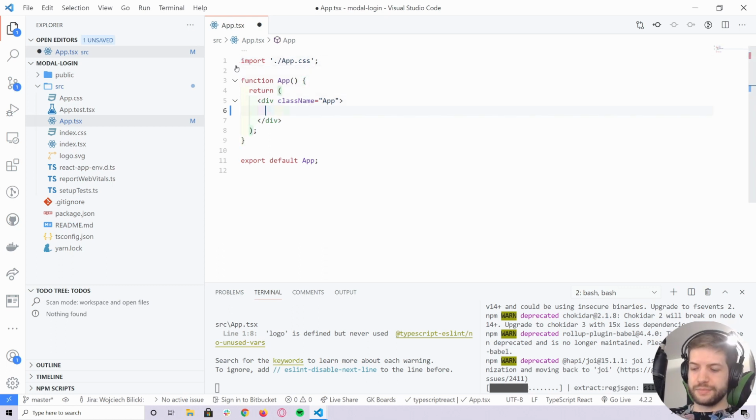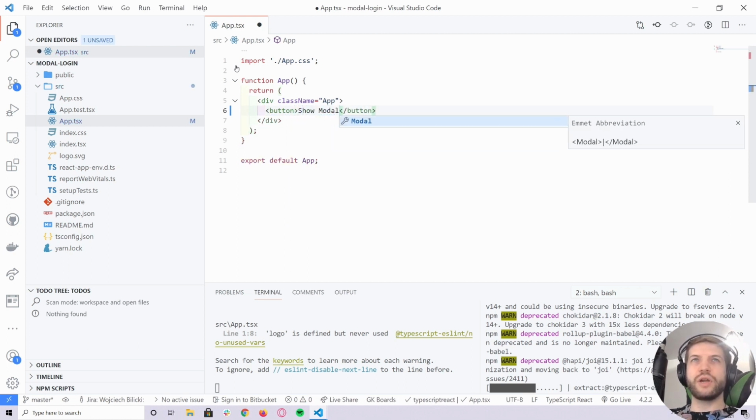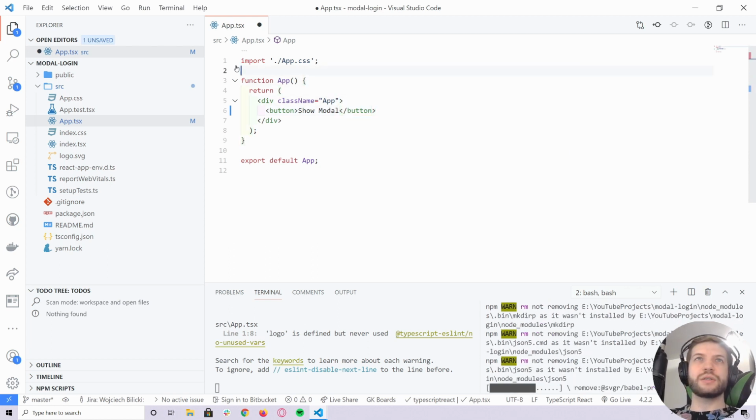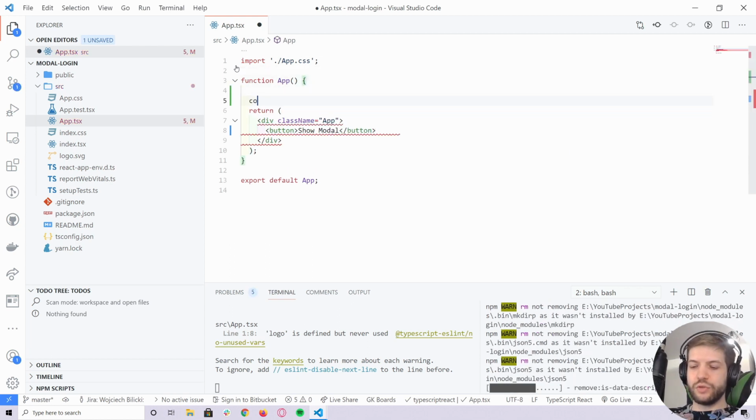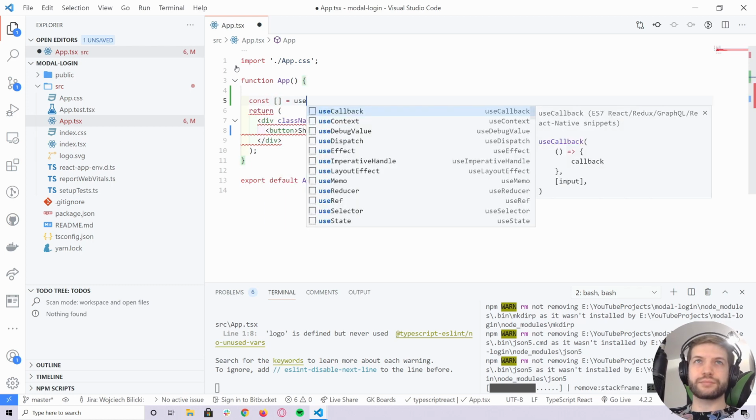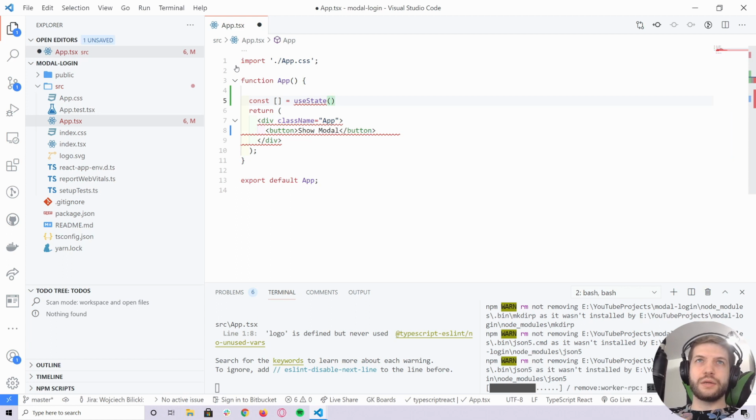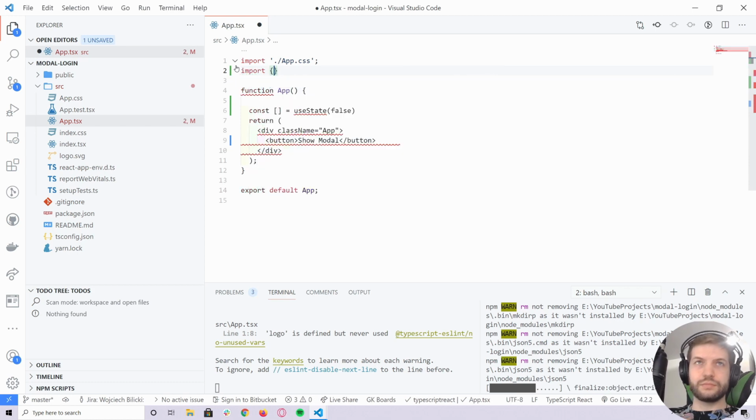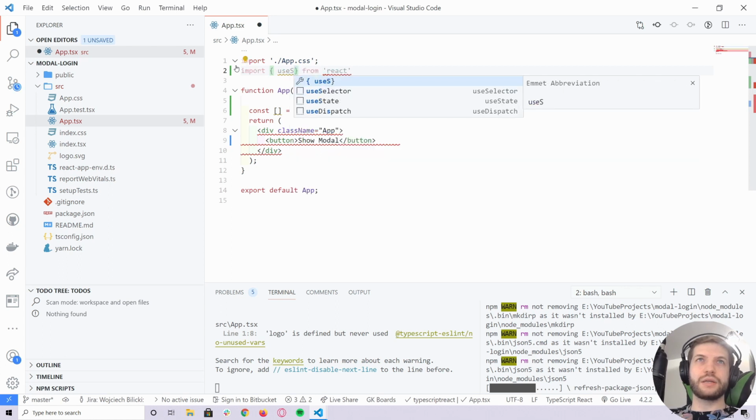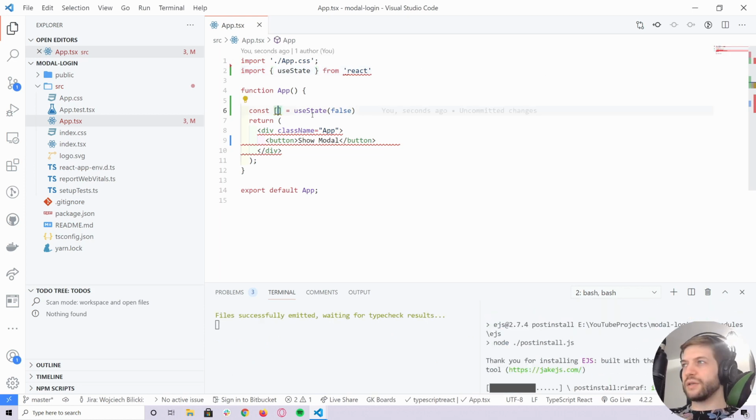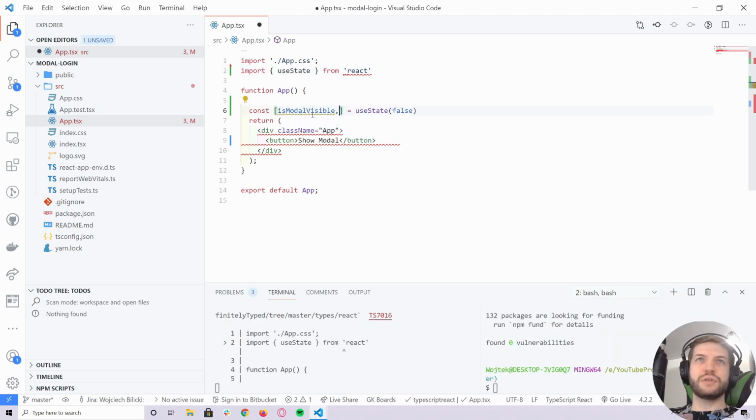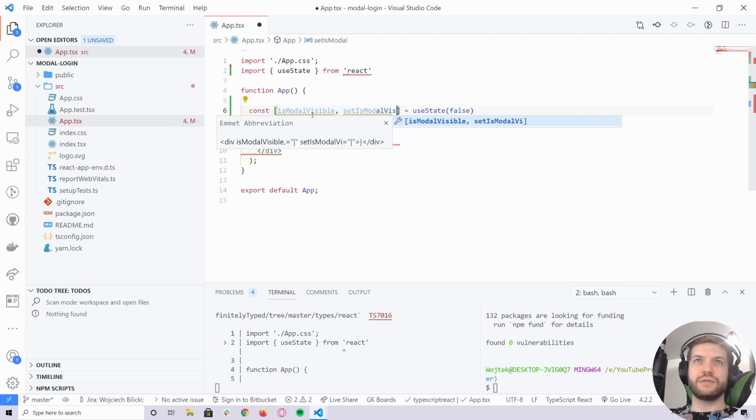And let's add a button. And I'm not gonna worry about styling it too much. It's gonna be just a show modal button, and then we need to build our state. useState, and it should start with false. And this is taken from here. And it's gonna be isModalVisible, and setIsModalVisible.